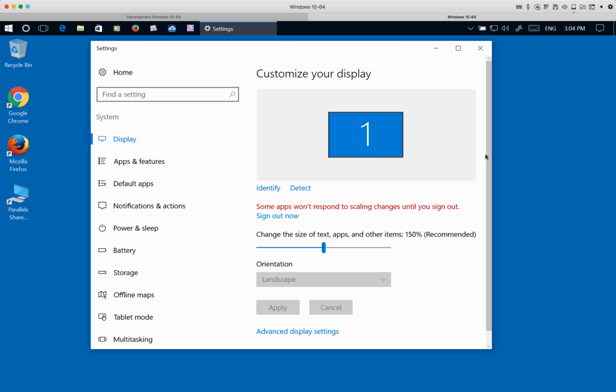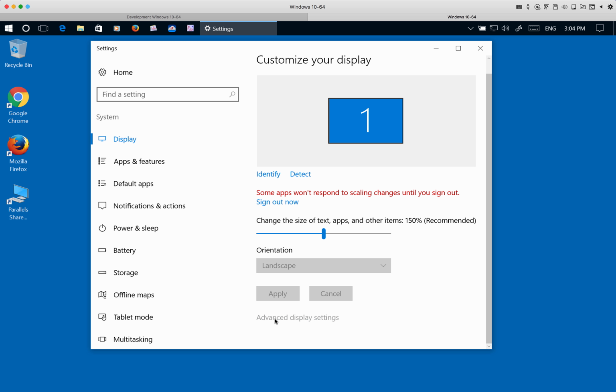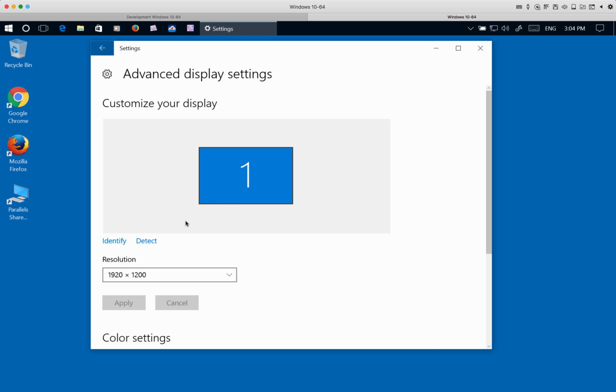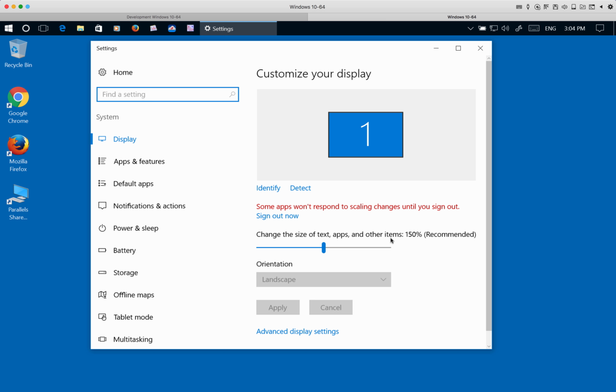If you go to customize your display settings and go to advanced display settings, you will find that the resolution of the display is 1920 by 1200, more than enough for any practical use of Irena, Nika, or any other Igor package I know about. Now, if you go back, you will find there is a slider here which changes the size of text, applications, and other items. I have it set to 150%.